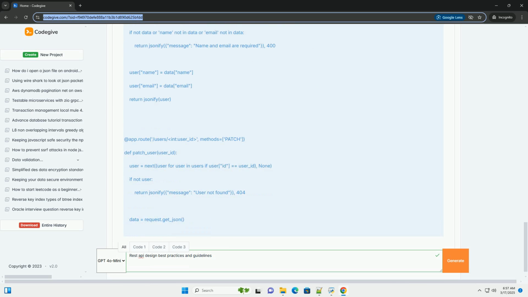10. Documentation. Document your API thoroughly using a standard like OpenAPI, Swagger, a widely used specification for describing REST APIs. It allows you to generate documentation, client SDKs, and server stubs. RAML, RESTful API Modeling Language, another popular API description language.